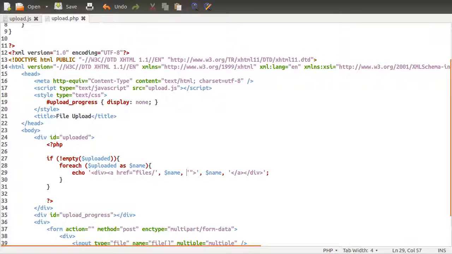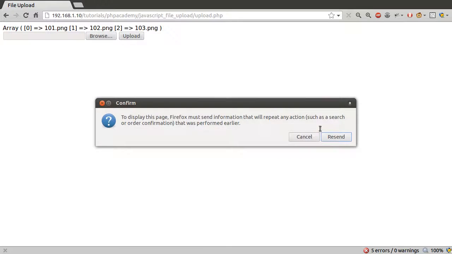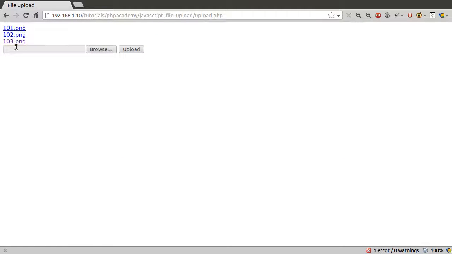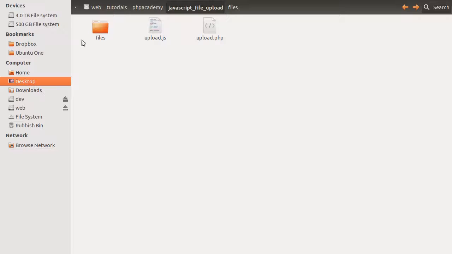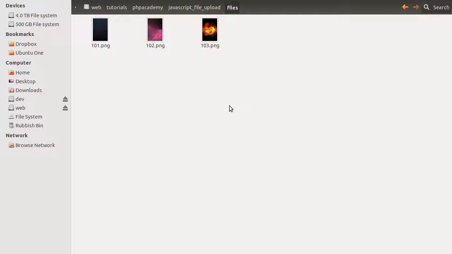Okay, there we go. So now, with a bit of luck and hopefully no typos, we can go back to our browser, hit reload, re-upload, and then you can see we've got these 3 links. If we click on one, we actually see the file, so that means it's working. For the sake of thorough testing, if we look in our files folder, you can see that we have these 3 files that we just uploaded.